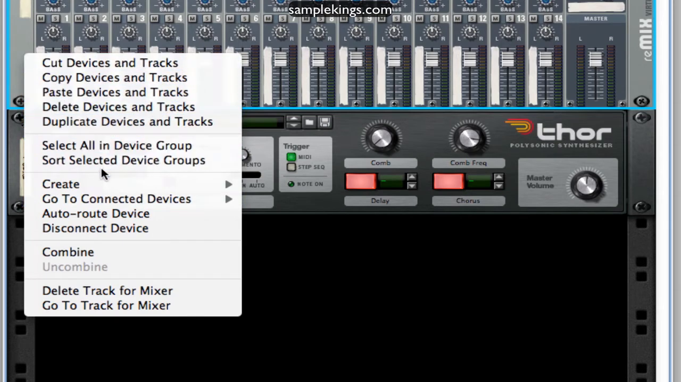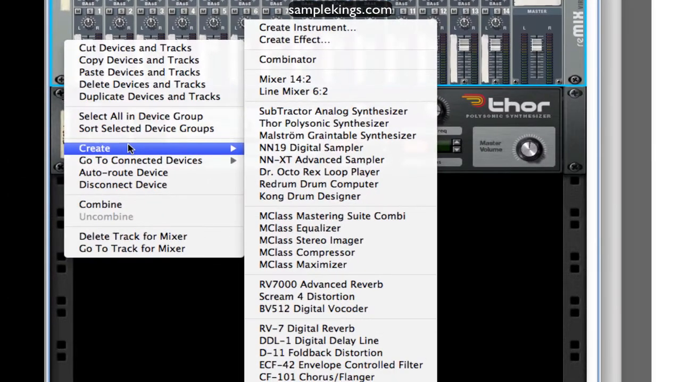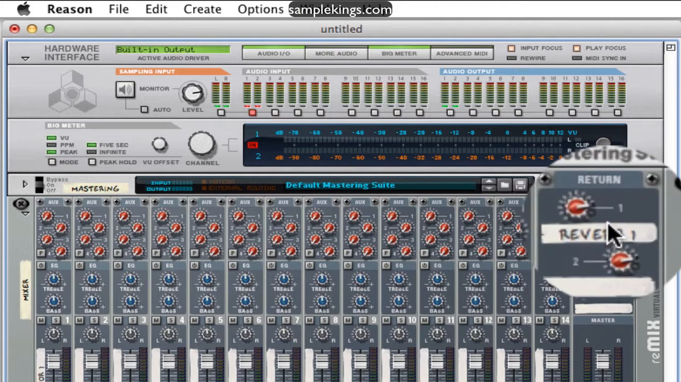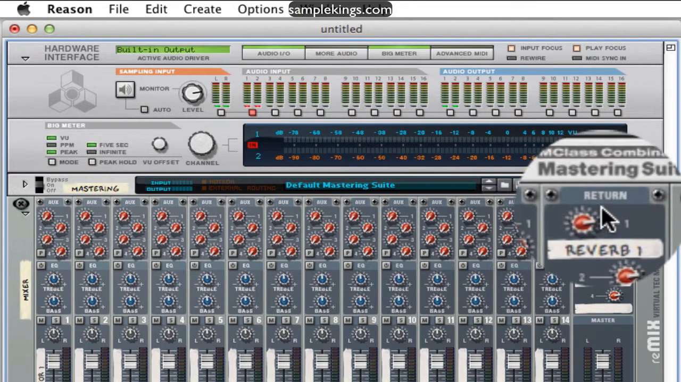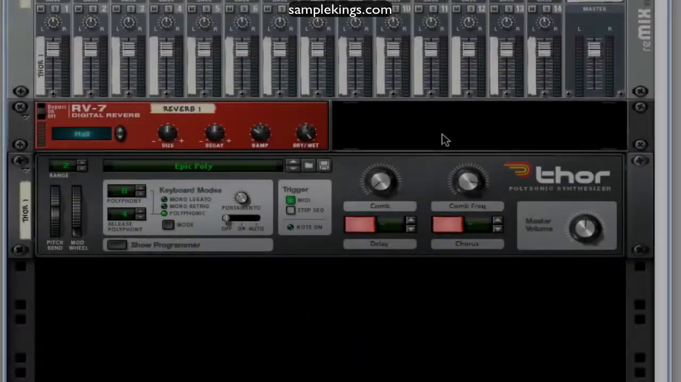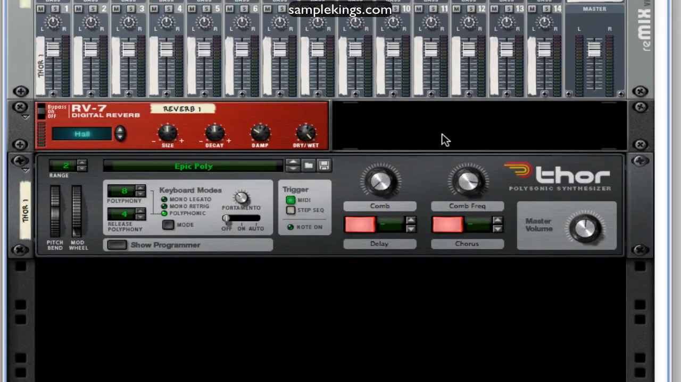But for right now, I just want you to get familiar with this drop-down menu from the right click and get familiar that you can actually also put stuff to track. I can do the same thing with effects as well. And once I did that, it's sent it right here to my first send and return right there. So now I've got it right here. I've got this reverb and I've got my Thor.